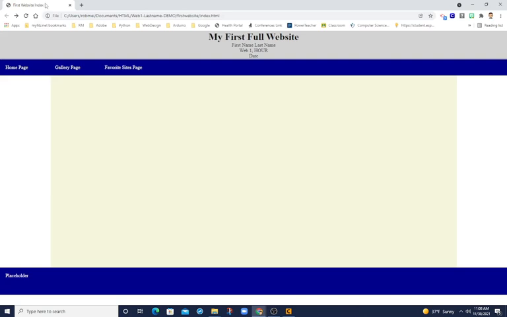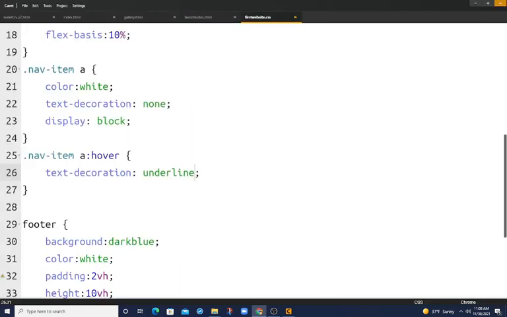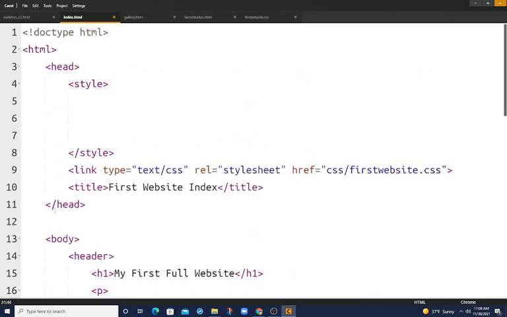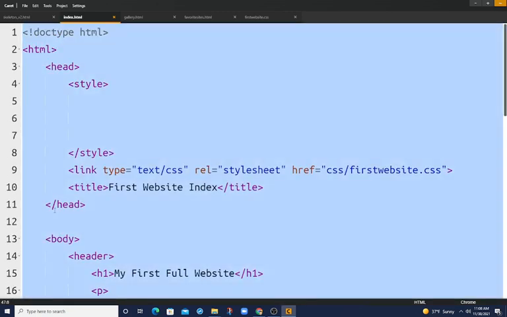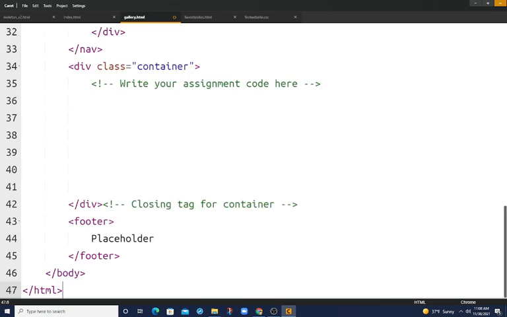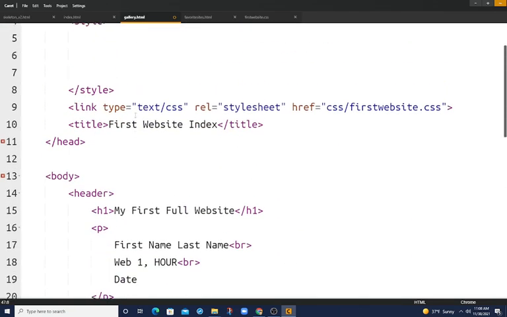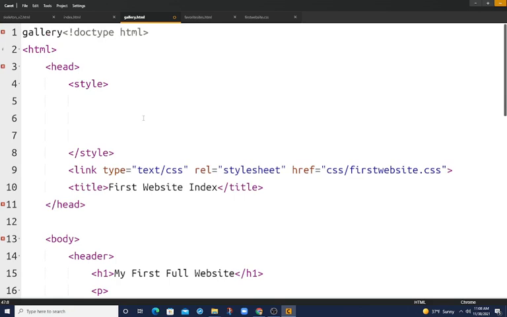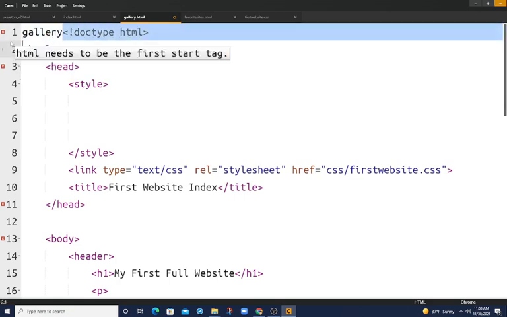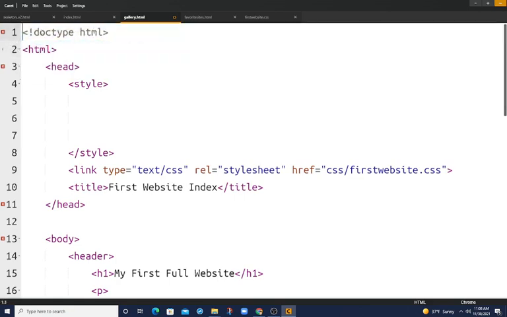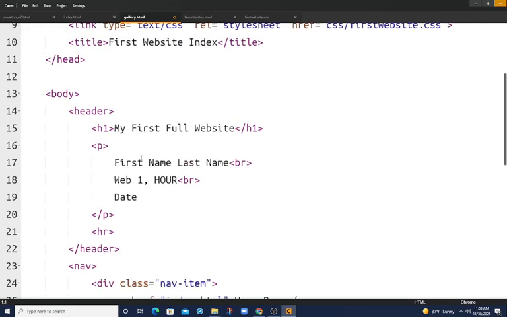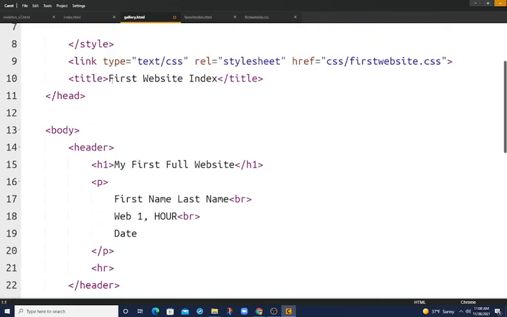So now at this point in time, with the navigation, that's going to be the same on every site. So now that you have your navigation all set up, what you can do is from your index, copy everything. Control A is select all, Control C is copy. And now for our gallery page, we can erase the word gallery and just put in all that index code. Oh, I guess I didn't erase the word gallery. My fault. And as opposed to first website index, we're just going to put gallery.